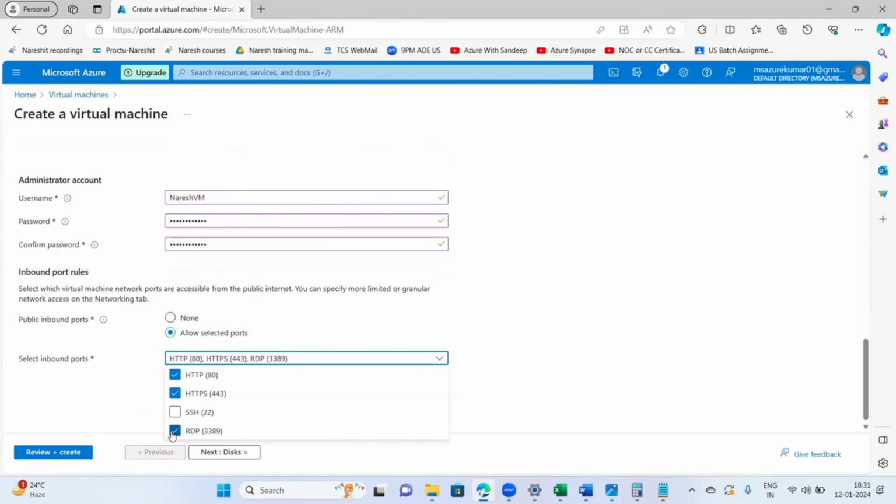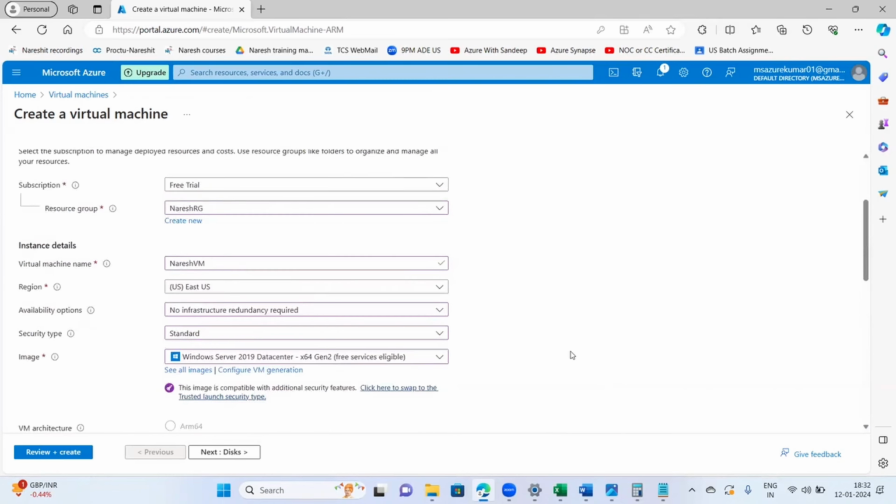If you uncheck this port, then you cannot log into your VM, because to connect to the VM, this port has to be open. The RDP port has to be open. That is what I have selected. These are the basic level requirement ports I have selected here.